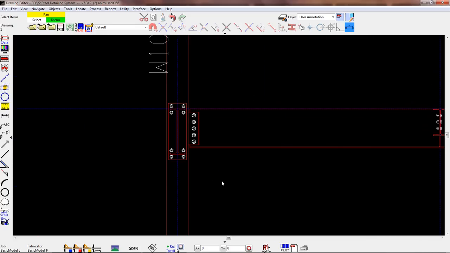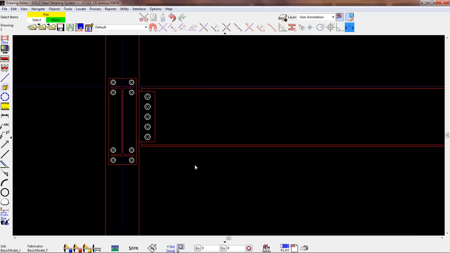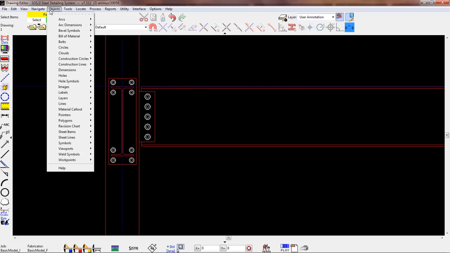The Material Callout tool can be used to tag any system-generated hole, bolt, or material polygons with needed information. To invoke this command, go to the Objects pull-down, down to Material Callout, and select Add, or add this to any toolbar or keyboard configuration.